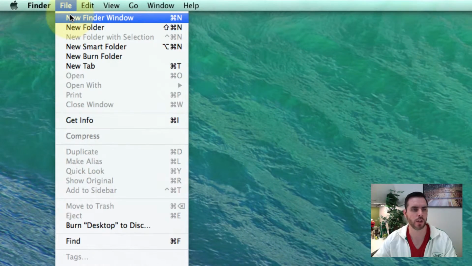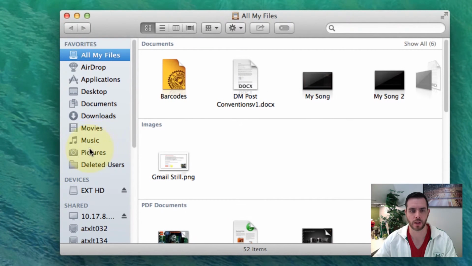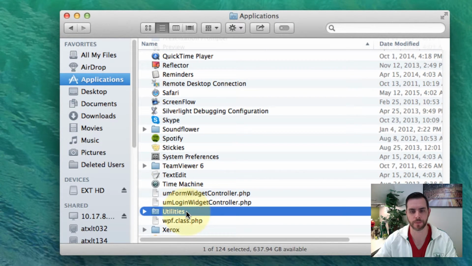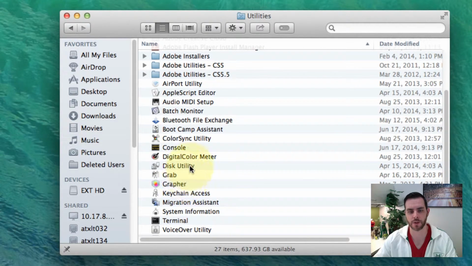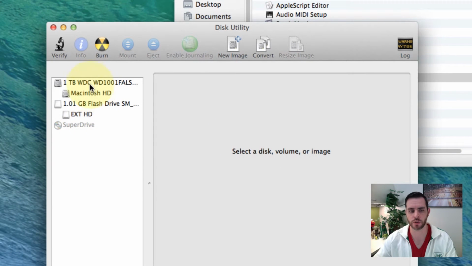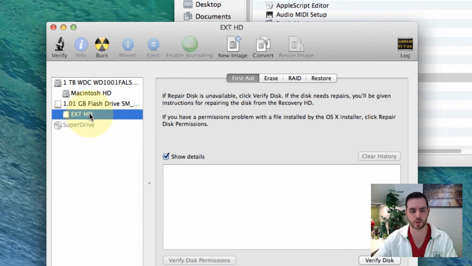We'll go to File, New Finder Window, and go to Applications. And we'll go to Utilities and double click on that. And we'll navigate to the Disk Utility program and double click on that. Now on the left, you'll see all the drives that are plugged into your system right now. This first one is what the macOS is actually running off of, along with all of your system files. So we'll leave that one alone and instead go to the one I've plugged in called External Hard Drive.